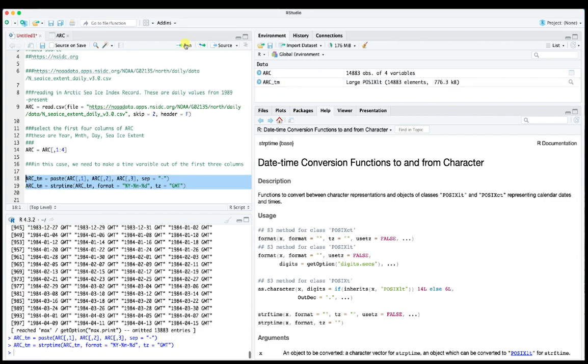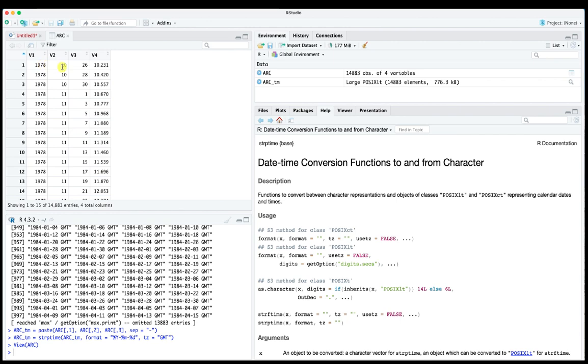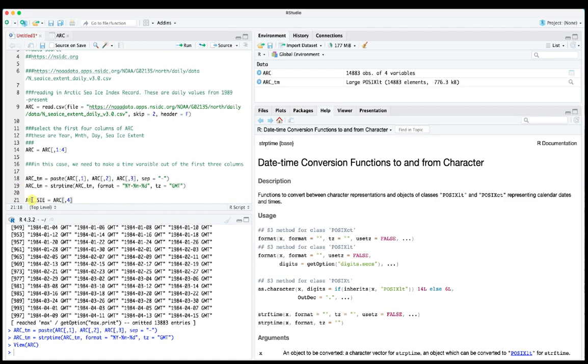So if we run these two things together, now we have this large thing called a POSIX time. It's machine time. Again, 14,833 elements is the same number of rows we have here. So now we have a time series that we can plot against. So let's just make another one. Let's call this arc SIE, let's just call it a CICE extent, it's just arc column 4. Right, so if we look at arc again, we took these first 3, we made a date out of it, arc time, and now we're just going to take this last column and reassign it this thing called arc CICE extent.